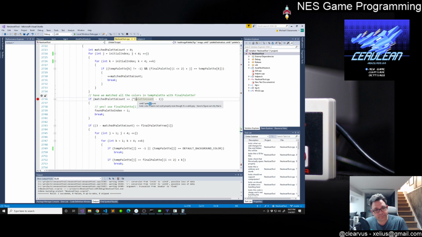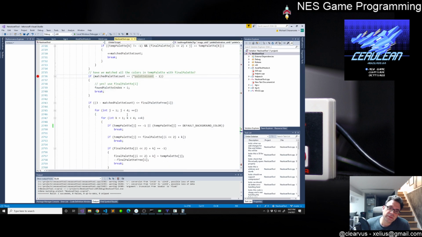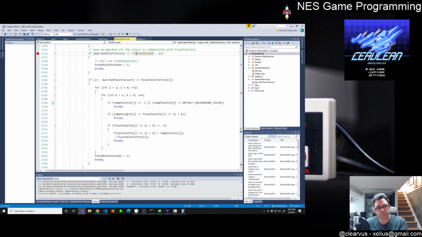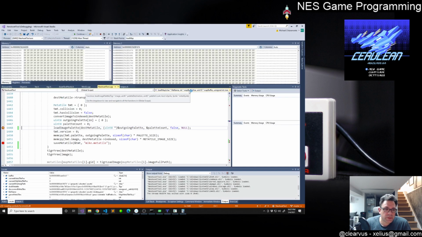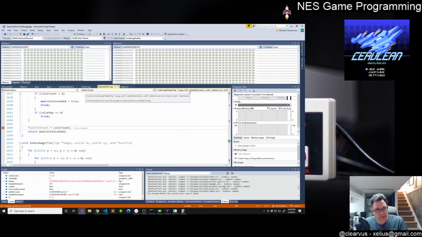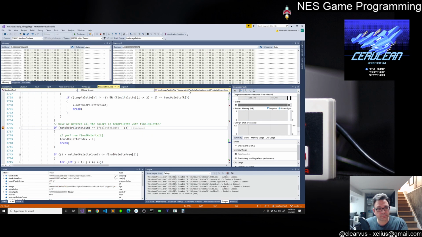let's see. Otherwise, we look for a free spot. I would assume we would probably want to check for... No, it should always find the background color. So let's do this. Let's come into here. Match palette count. Palette count is 3.